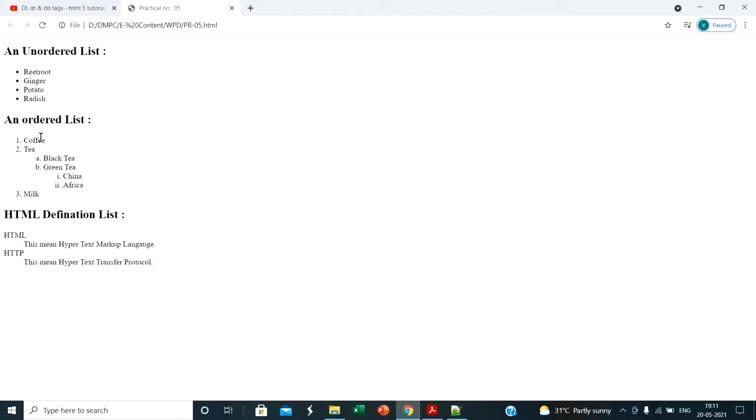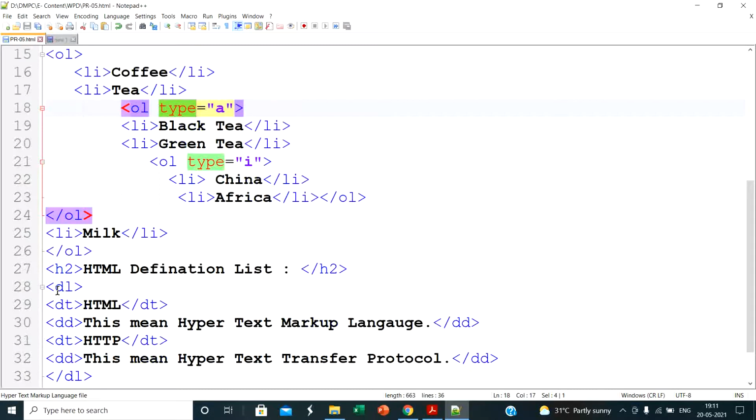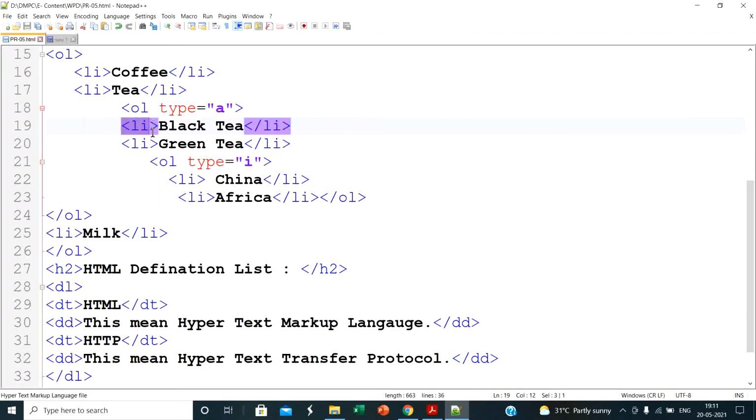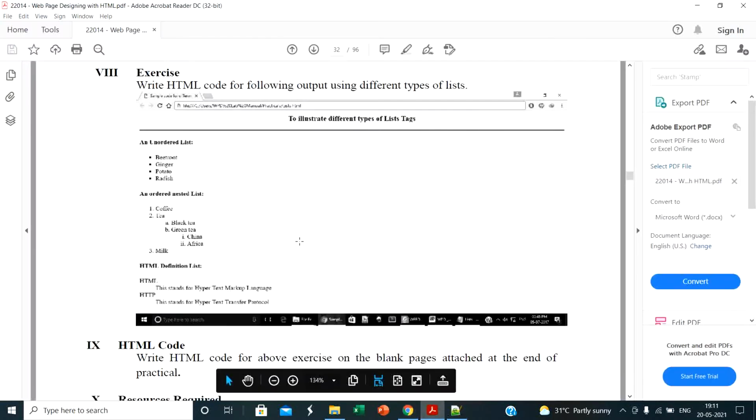Okay, so this way we can perform the various list tags. For unordered list we use UL, for ordered list we use the OL tag, and inside the OL tag we use the type attribute to mention the alphabets or sequence numbers. And then in the DL list we define two other tags, DT and DD. DT is used for the term and DD is used for the description. Okay, and we use the li tag in a list. Okay, so these are the various list tags used in an HTML document.